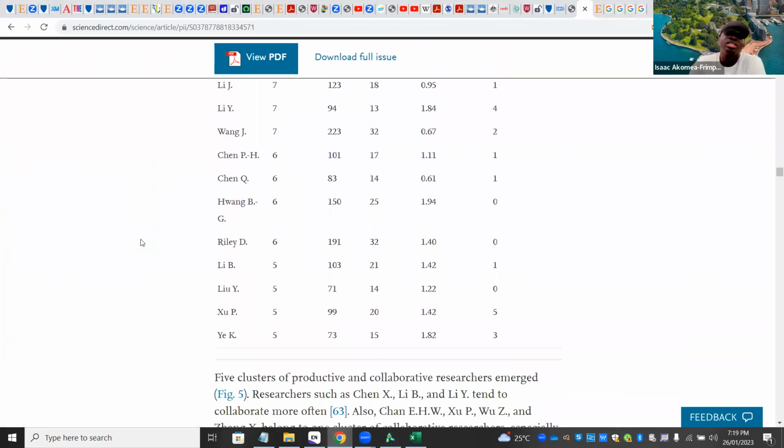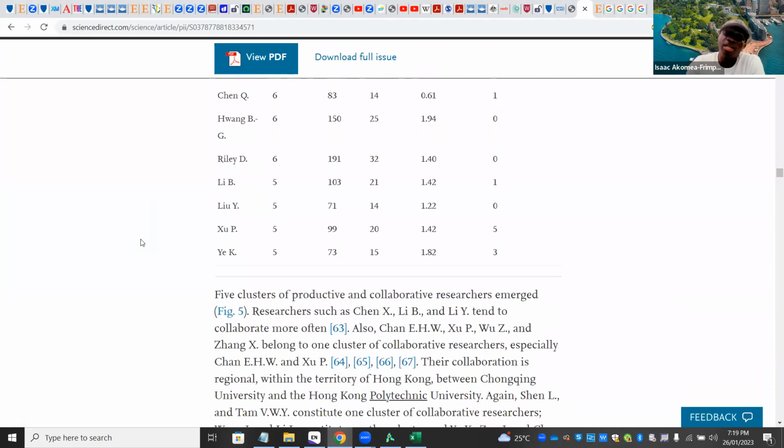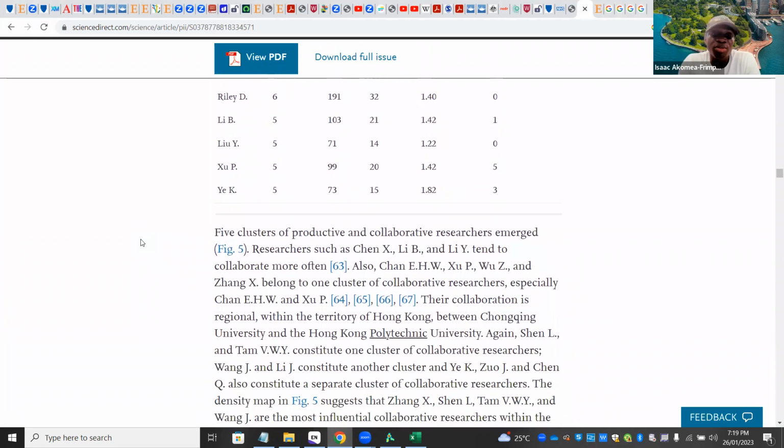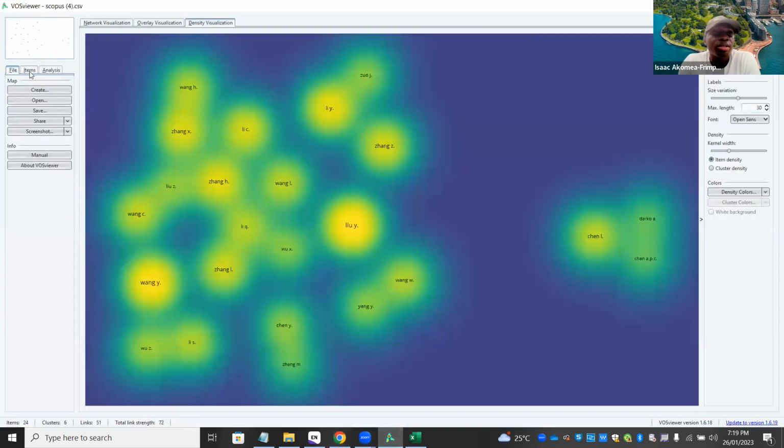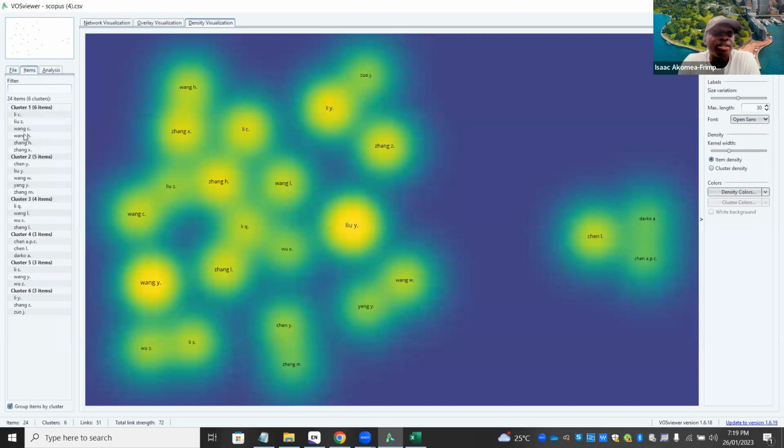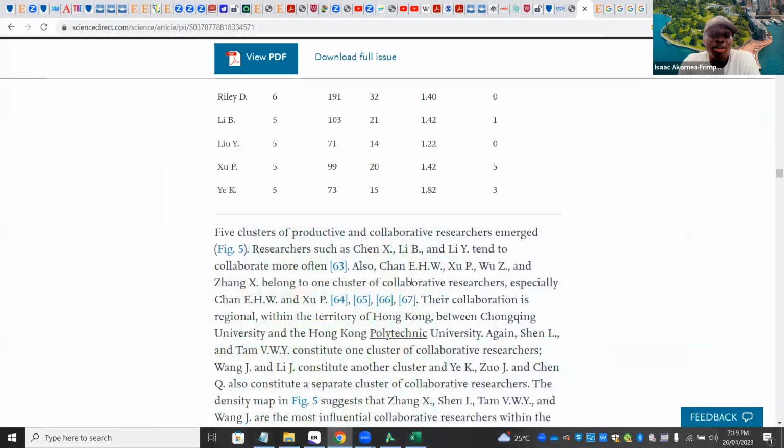Don't present only the tables and the diagrams. You need to explain to us why the tables and the diagrams are important. Five clusters of productive and collaborative researchers emerged. So let's look at ours. Ours rather is 6 clusters. Okay, and why are they together?